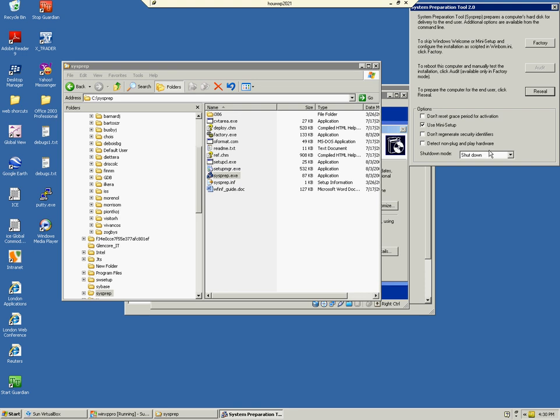So what we do here is once we click reseal, Windows will delete all of your profile information, and it'll reconfigure Windows back to an unopened state, so that when it's next turned on, you'll get a mini setup simulating an open box experience. It really will be an open box experience. So once we click reseal here, it's going to shut the computer down.